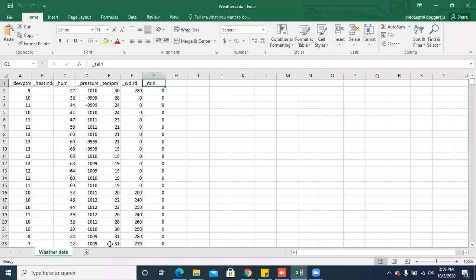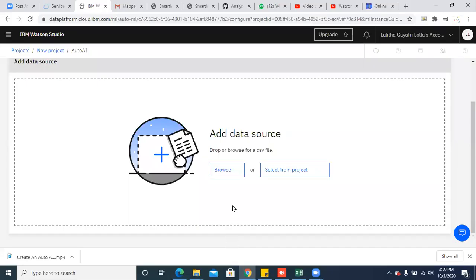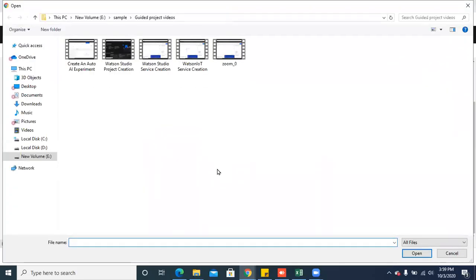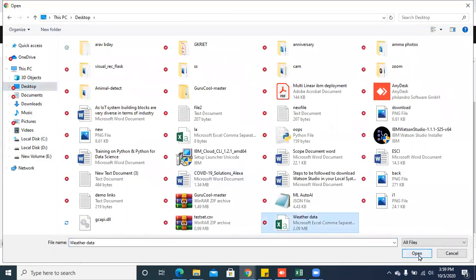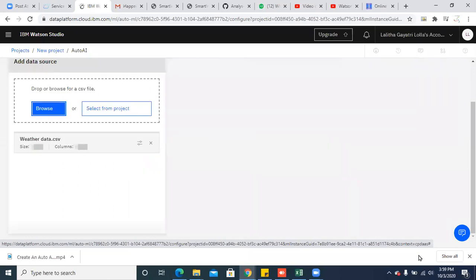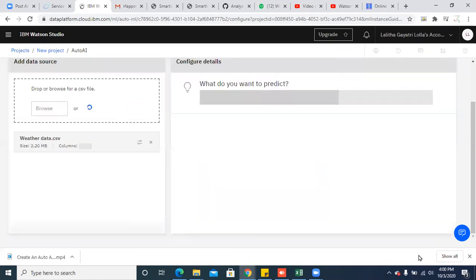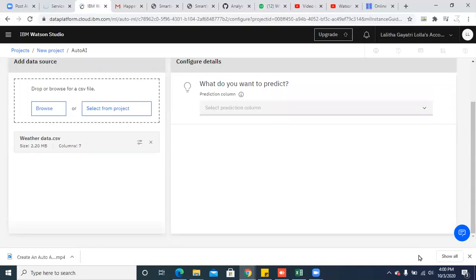First of all, you have to load this sample onto Otter AI project. To do so, please click on browse. Select that data set. You can see that the data set is being loaded onto the Otter AI experiment. Make sure your data set is not more than 1 GB. If suppose your data set is more than 1 GB, then your Otter AI experiment will convert that into a size which is less than 1 GB.